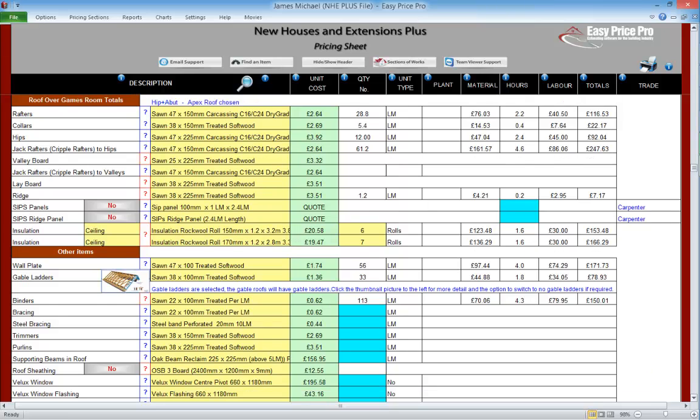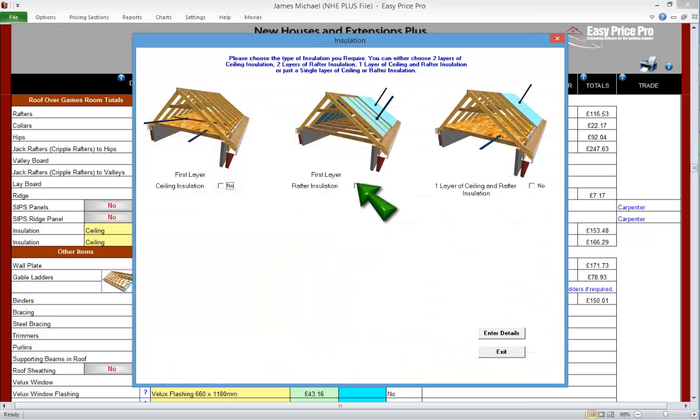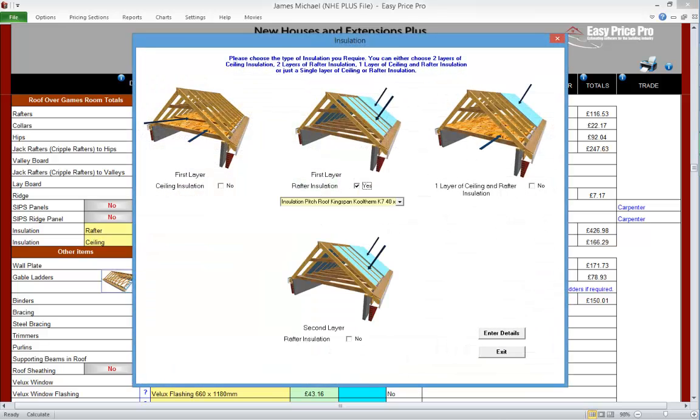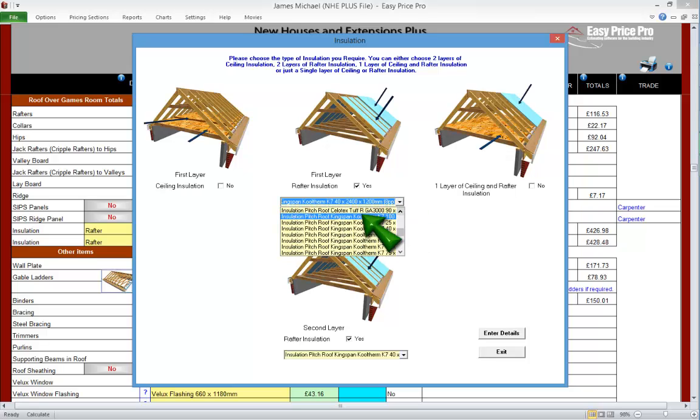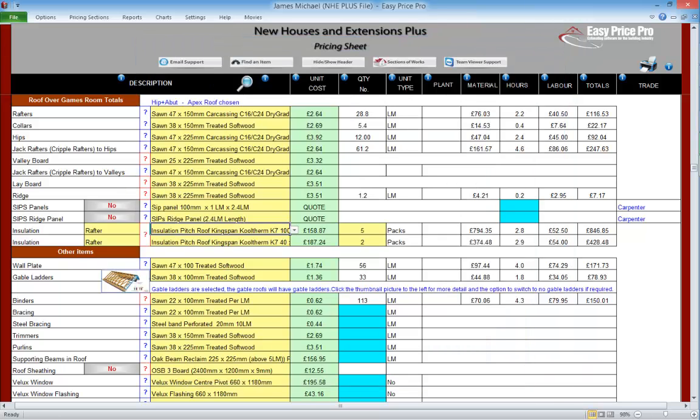The totals for our final roof section are here. This is the roof over games room. We can change the type of timber that's going to be used here in the drop-down. SIP panel options are here. We will be doing 2 layers of insulation in the rafters. Let's click the question mark. So we just tick the first layer box, check the material that is to go between the rafters, check the second layer box, and just check the material that will go over the rafters by using the drop-down menu. We enter in the details, and it's done.